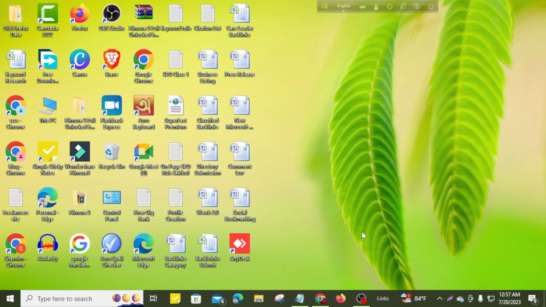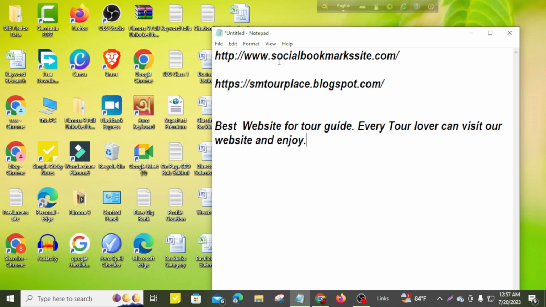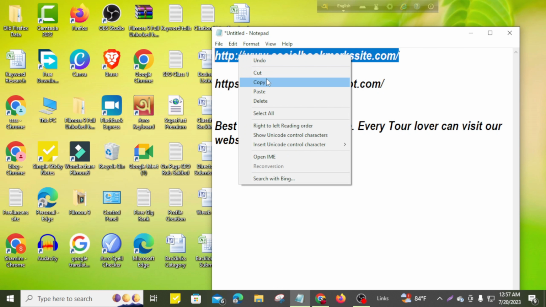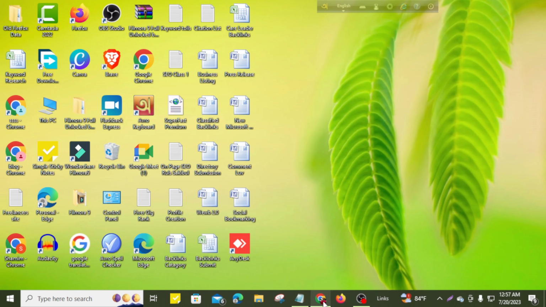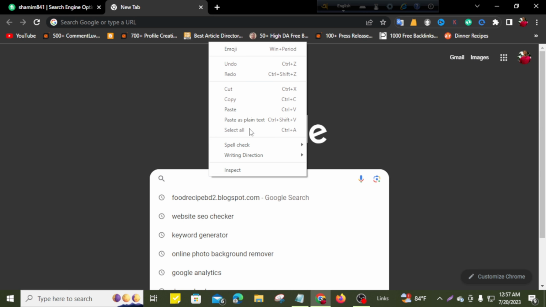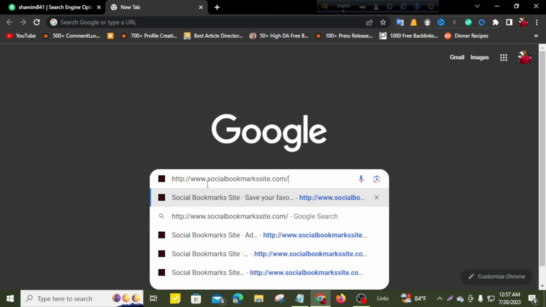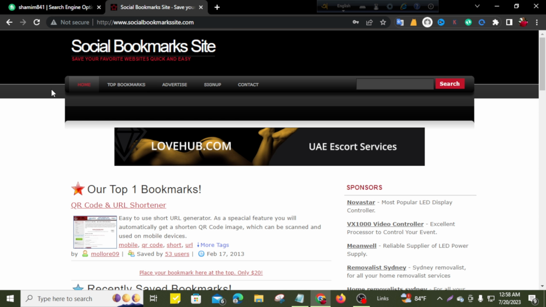Also you can take unlimited backlinks from this website. At first I copy the website URL and go to the Chrome browser and paste the website URL here. The website name is Social Bookmark Sheet. Okay, I enter the website. Okay, you can see this interface.